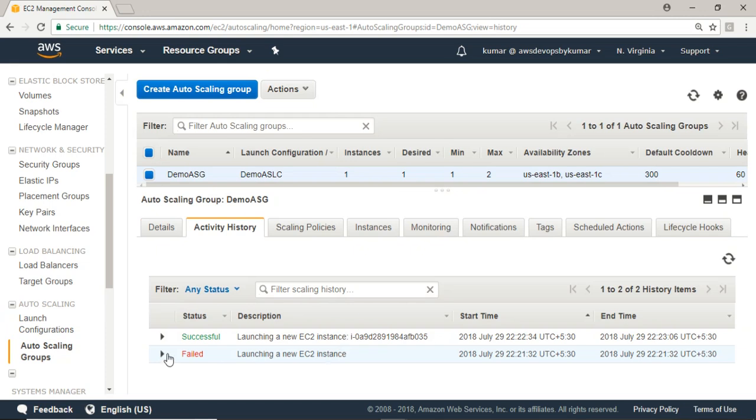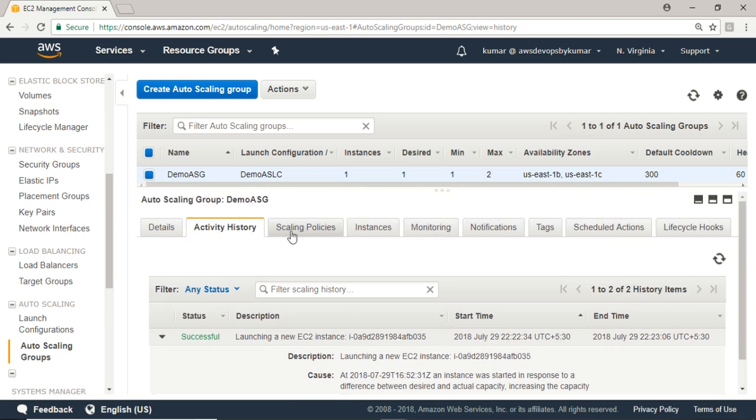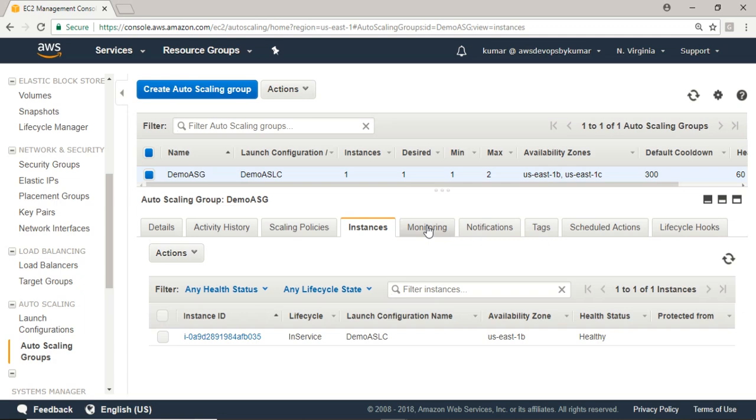The first one failed due to some region issue. The second one successfully launched the EC2 instance, because within 1 minute it tried and nothing was there, and it has started now. You'll see that an instance was started in response to the difference between the desired and actual capacity, increasing the capacity from 0 to 1. Because we put the capacity as one, now you see the instance is there, in lifecycle in service, and it's working.